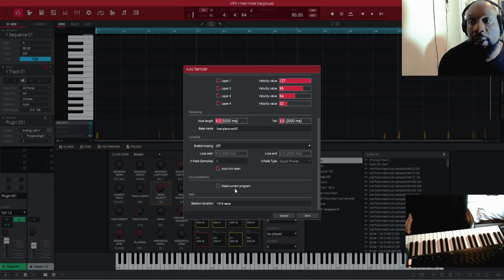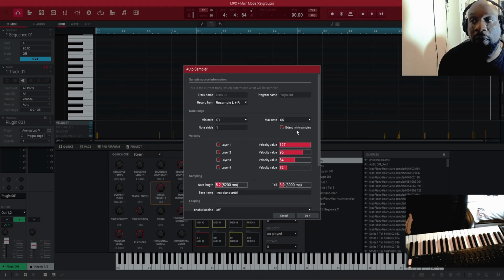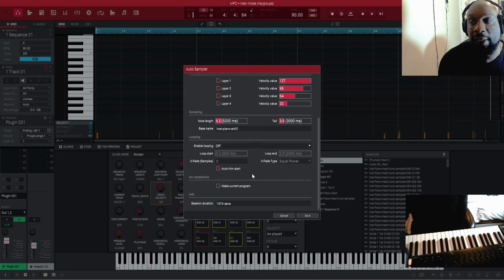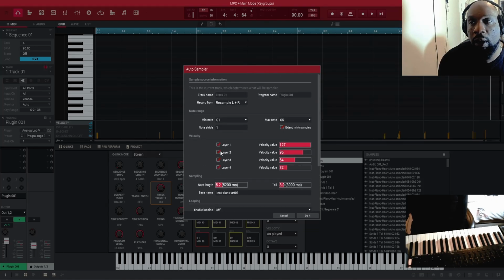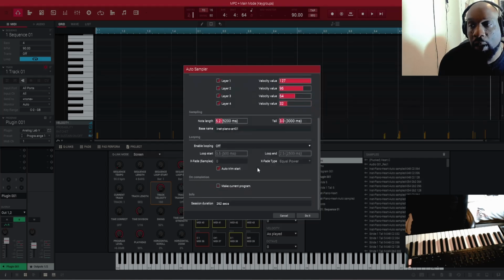Okay, and you've got the session duration here. Where it's set there, that's how long it's going to take to render this down. So that's quite long. Everything we've done up here affects how long this is. Let's start with note stride. You see, I've got that on one. The higher I go, say if I put that on 6, you see that session duration dropped dramatically.